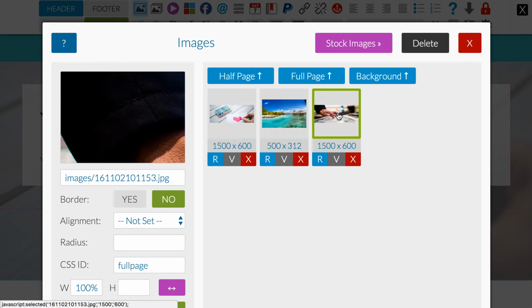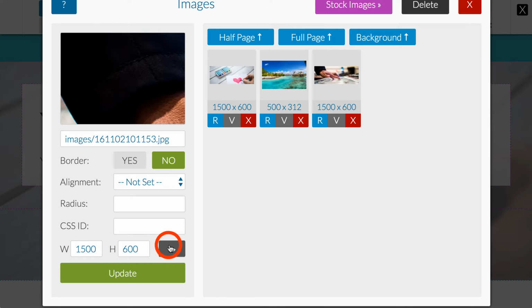By the way, I want you to notice the settings. Because it's a background image that stretches to fit the page, this button down here is purple, meaning the image is set to full page. Otherwise, the button would be black. And we can turn the full page setting on and off.